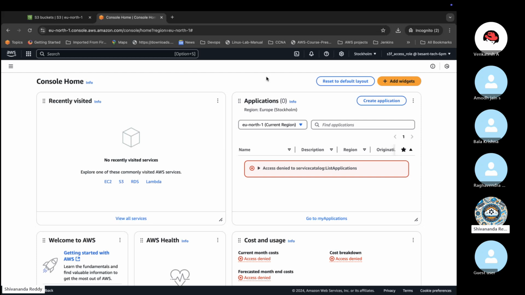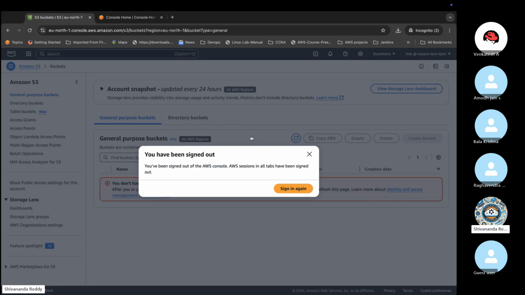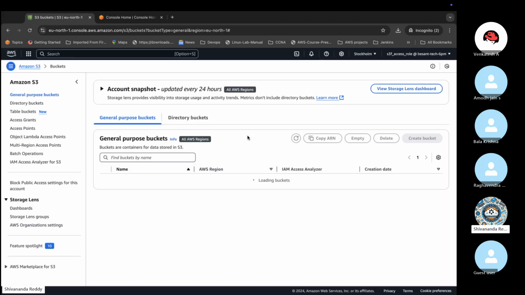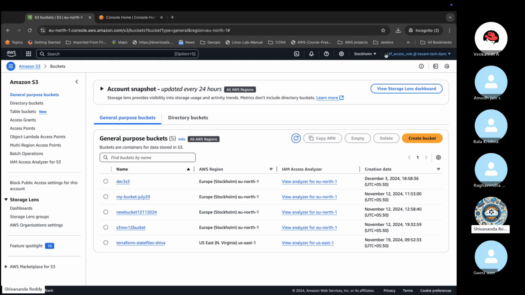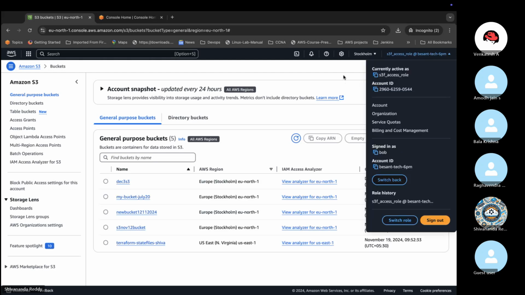How do you know whether you are logged into the user or logged into the role? How do you verify that? Look at this, guys, this is the user, but it will refresh. Once it's refreshed, both become the same. See, S3 access role, username.